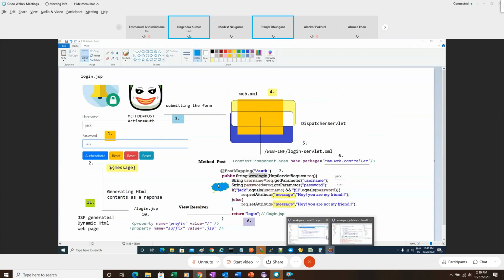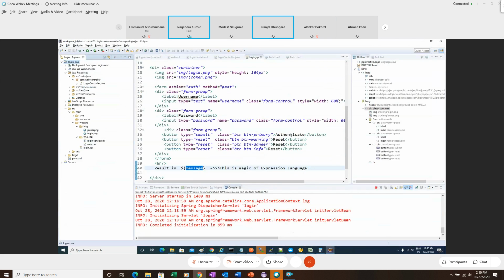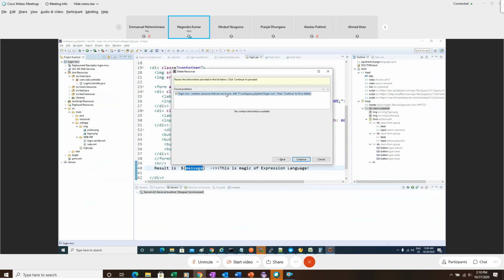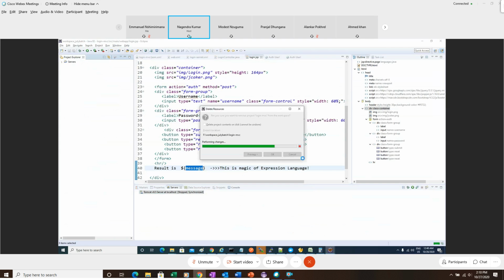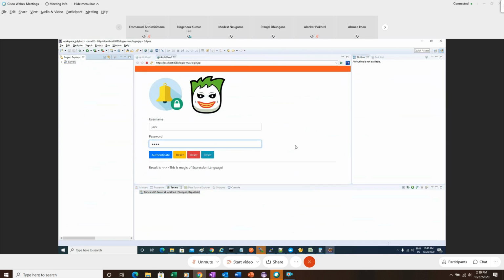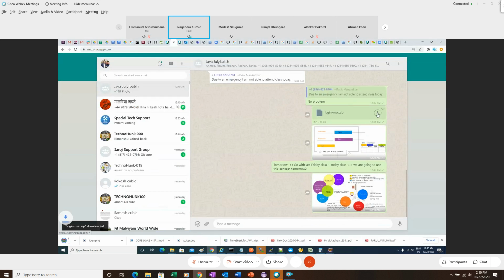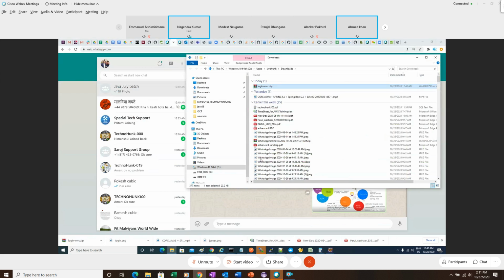Ahmed, can I share my screen? Just take a second, I'll show how you'll import it. This project I have deleted from my computer. What I'm doing is downloading it from WhatsApp. Let's download. It's downloaded.